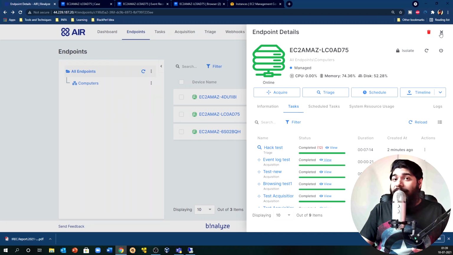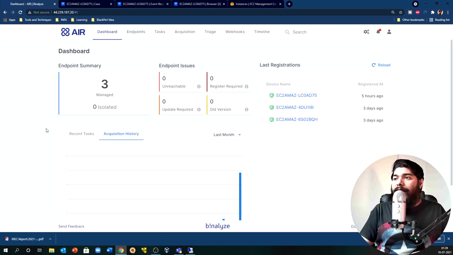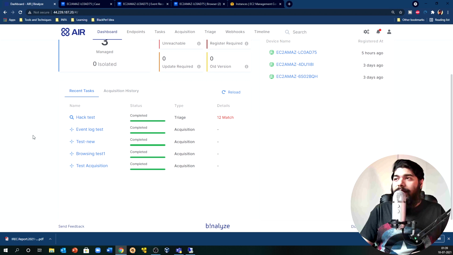Meanwhile, while this is generating, let's go back to our console, because you remember we ran one YARA scan on that particular machine, right? Now I'll go back to the dashboard, and if I go to recent task, you see 12 matches. What? I have 12 hack things? I don't know, guys. So let's open that up.